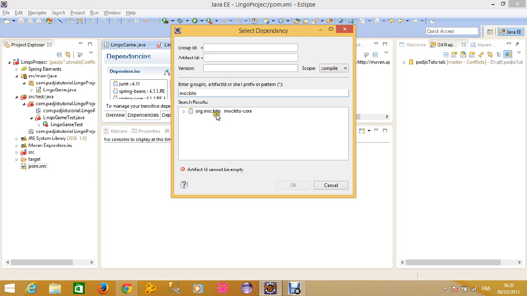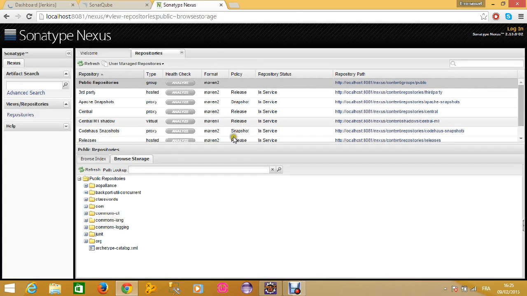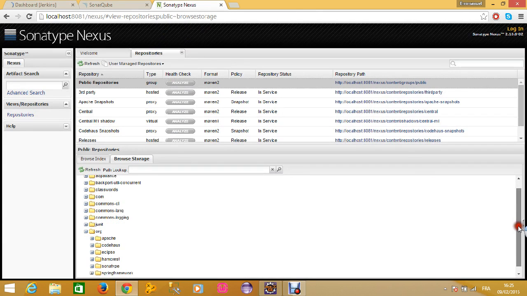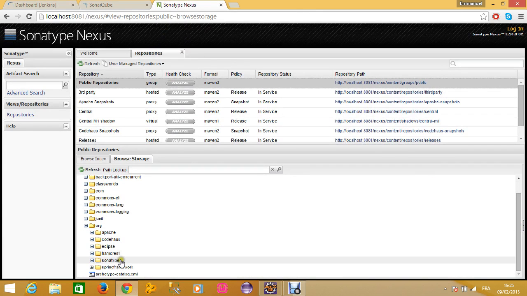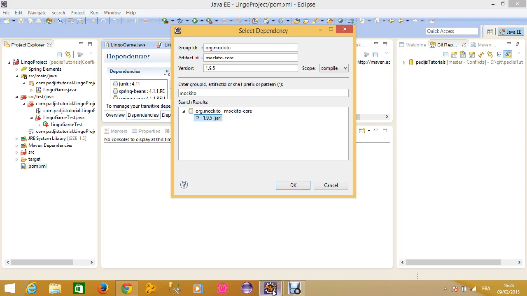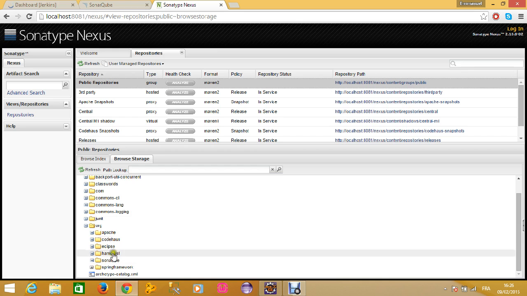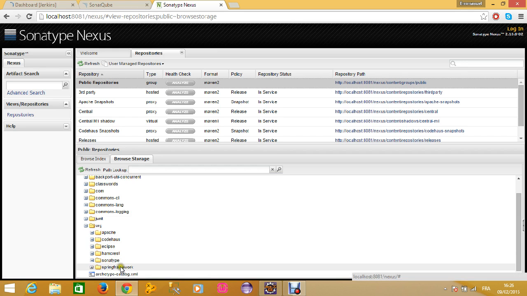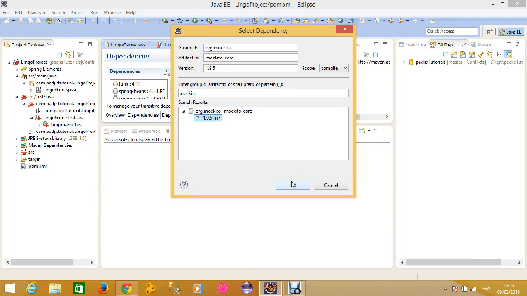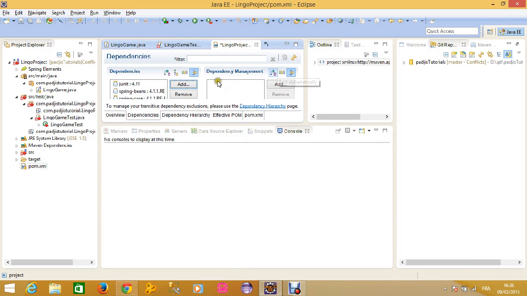But before downloading this Mockito package, I would like you to notice that here is our Nexus repository with repositories, and here we have an org repository, and in this org repository we should have a Mockito sub-repository that we don't have. But when we test the project and come back here, you will see that we will have the Mockito repository. It's very interesting, and also necessary to know that.